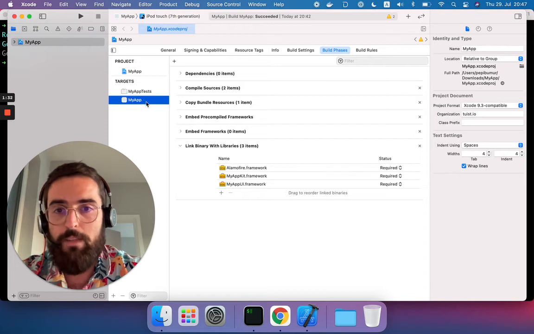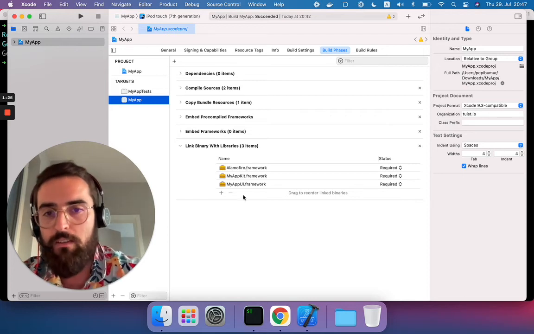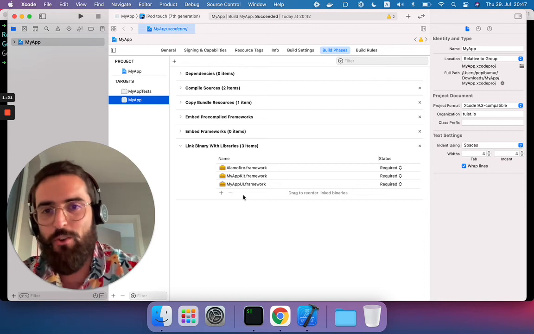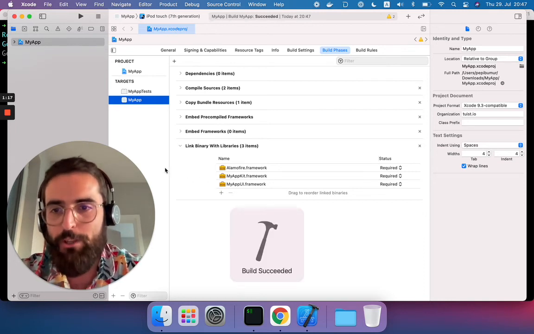So we see our app target. We see those frameworks are here. We're linking them. We're linking Alamofire. We are linking MyAppKit. We're linking MyAppUI. But those are binaries, so we don't need to compile the sources. If I do Command B, boom, it compiles.